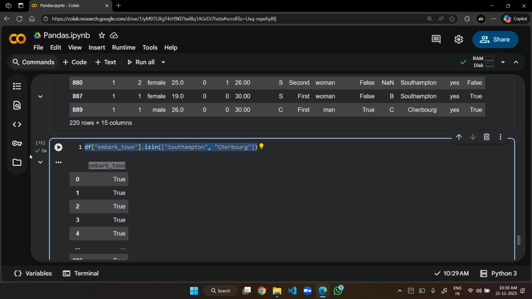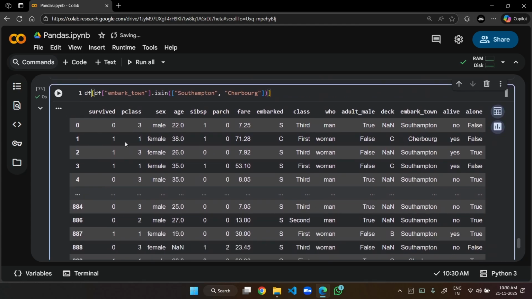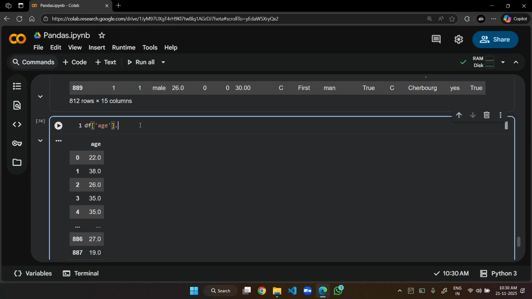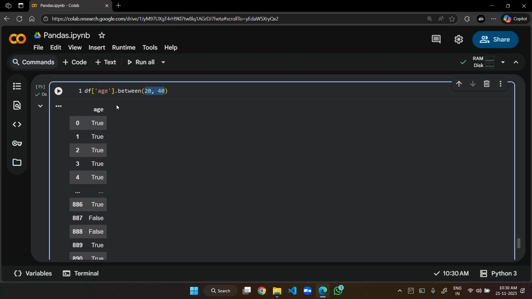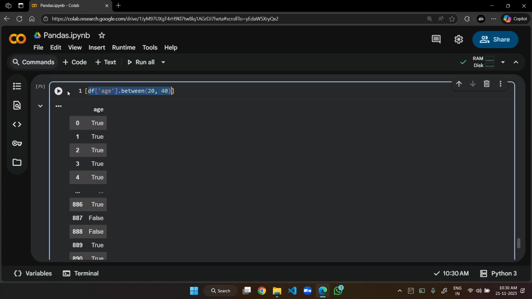Now, as usual with everything, you can use this as a Boolean mask in order to extract the certain rows as well. One more way of filtering is, let's say you have the series df.age, and you can just say dot between, and specify a range, 20 and 40. Now it will check for all the people who are between ages 20 and 40, and it will include both 20 and 40. So wherever the value is between 20 and 40, it will return true, otherwise false. Again, as usual, you can use this as a Boolean mask.